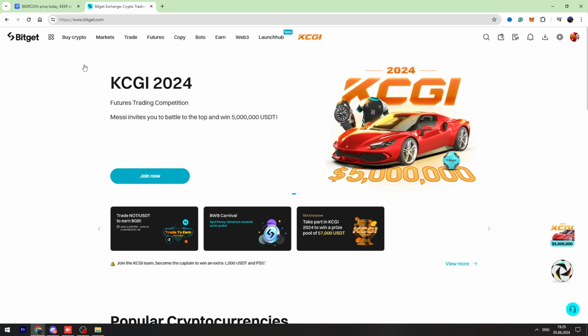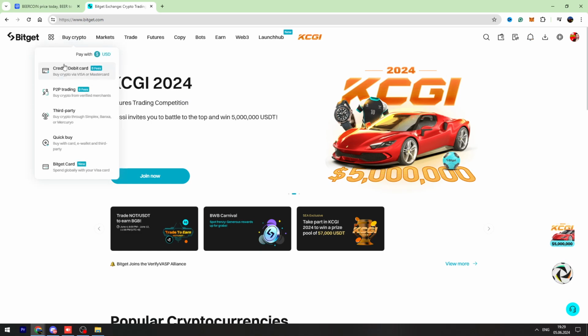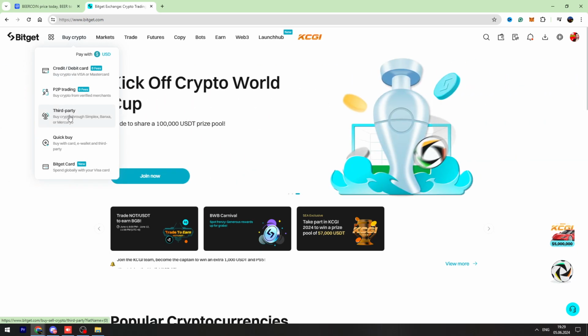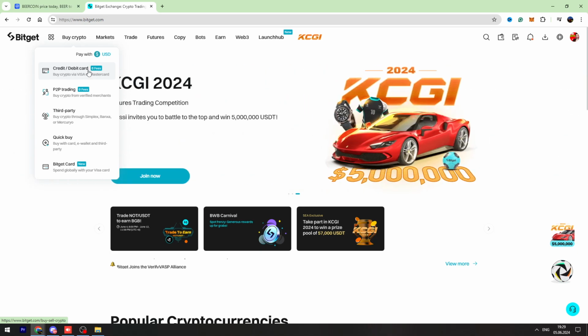To deposit money, you need to go to Buy Crypto. You can use your credit or debit card, or you can use third-party payment providers. So it's up to you guys, but you can see that credit or debit card has got 0 fees. You can use your credit card.